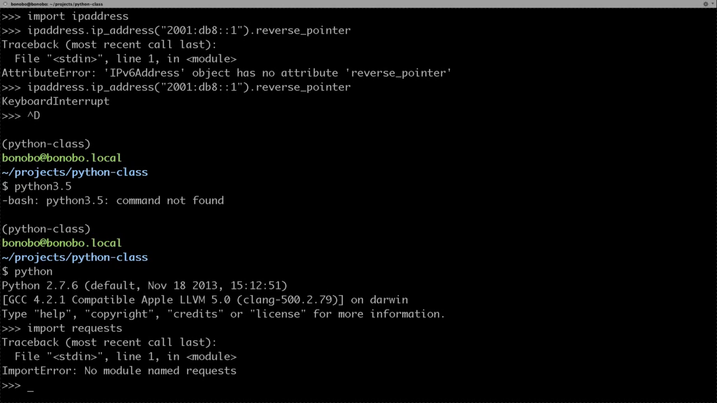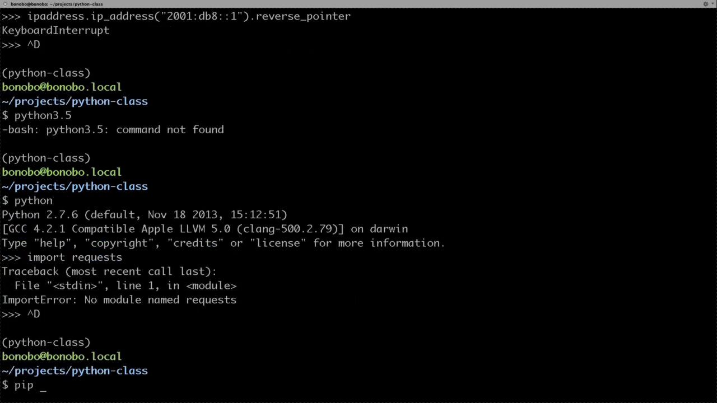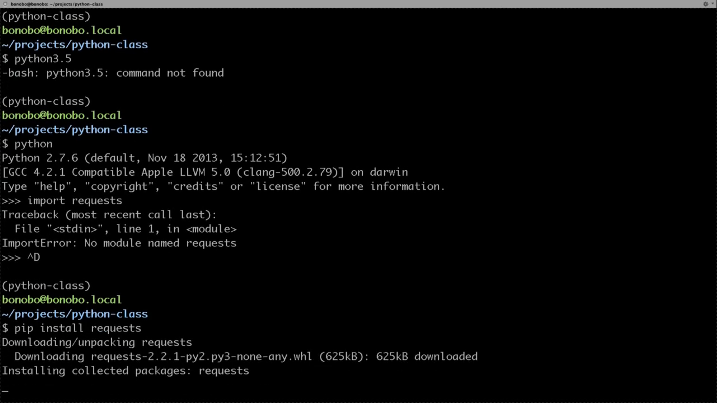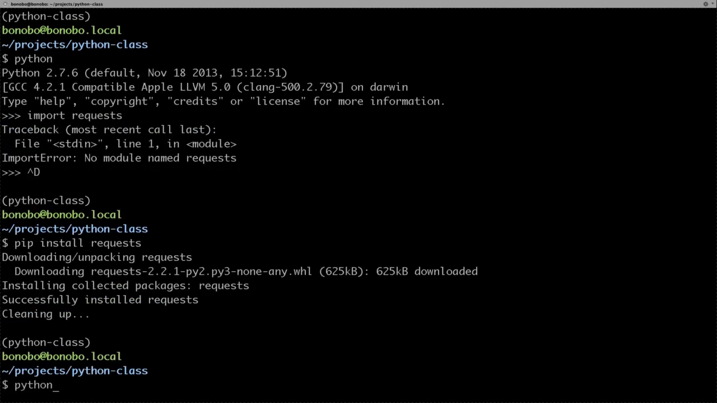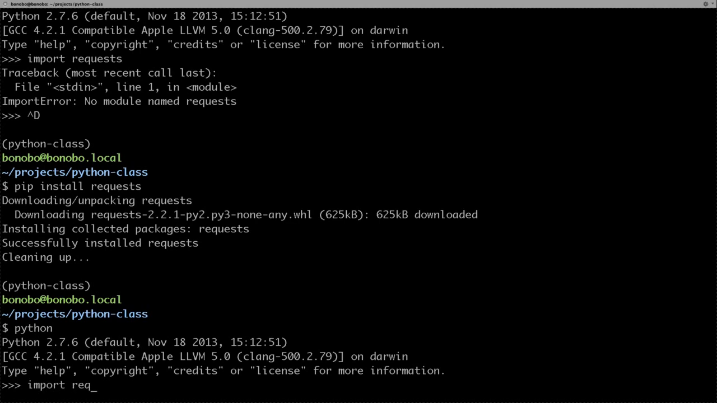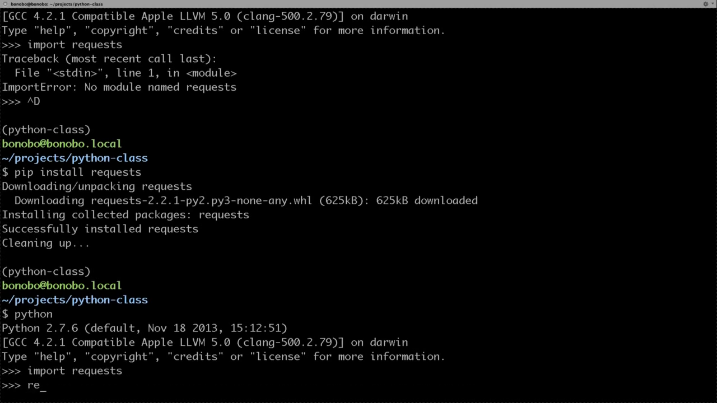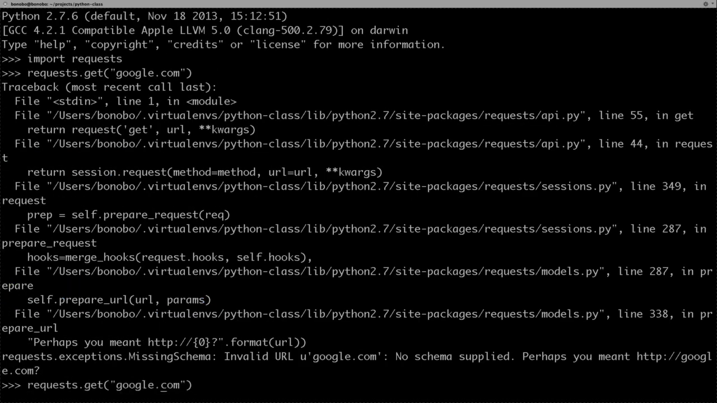I don't have that yet, so I'll just pip install requests. And then if you import requests, you can do requests.get and give it a URL. Hopefully this works. Yeah, it needs a scheme or whatever.